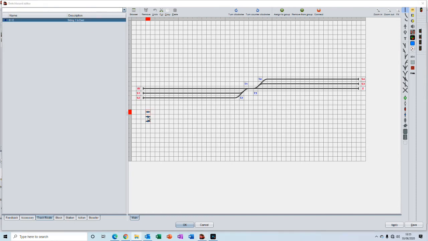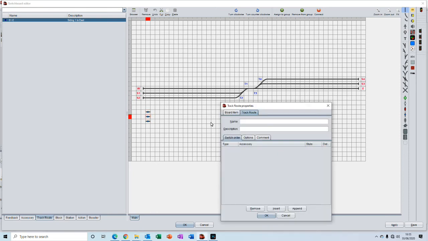So now we can move quicker with the other two track routes. So we'll double click on the next one. This will be S1 to S3. And we'll give it the description, siding 1 to siding 3. We click the append button. We double click on the accessory. We click on T2, which needs to be branched. Then we click append. Then it is T1 branched. Click append. Then T3 branched.